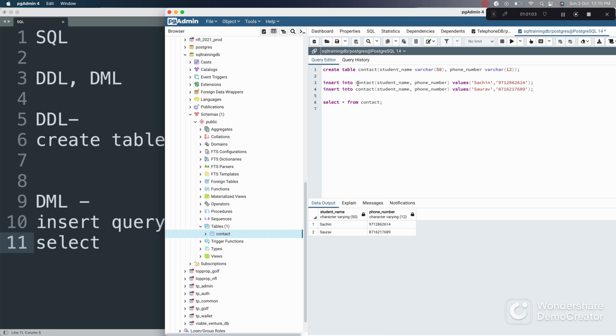Okay, so as of now we learned four queries: create database, create table, insert into the table, and select. These are four very, very basic things. There are two or three more basic queries which we will run. But till now, like these four, any question, any doubt, everyone?